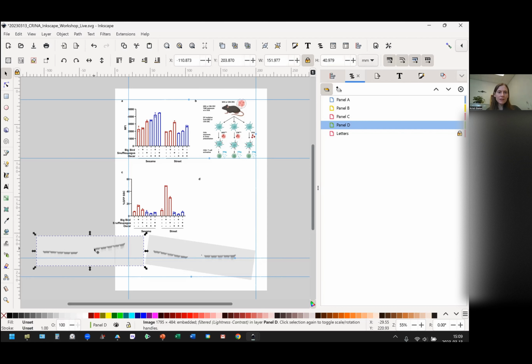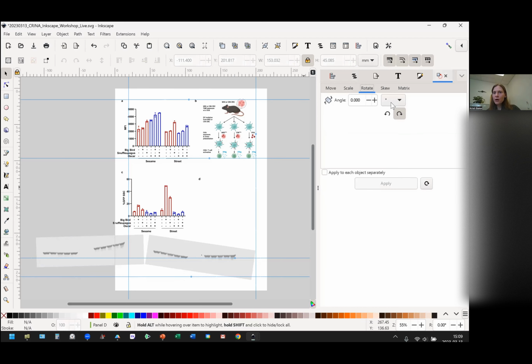And I'm going to do the same thing with this one over here. So we're going to get the rotation, and I'm going to rotate this a little bit to the left. Now, if you wanted to set a specific rotation, that is where you go to the transform option. And this is where you can go to rotate and set a specific angle that you're going to rotate. So now this is great.